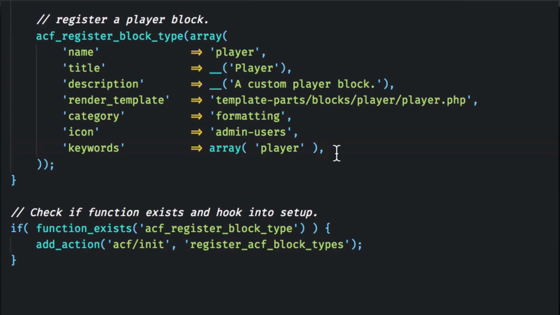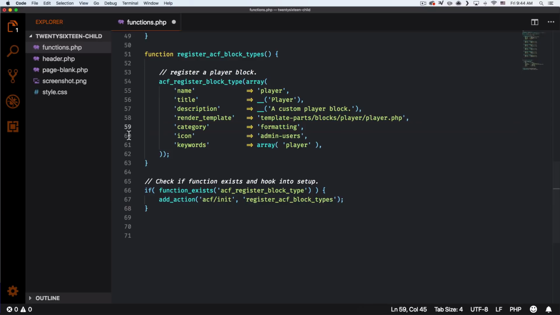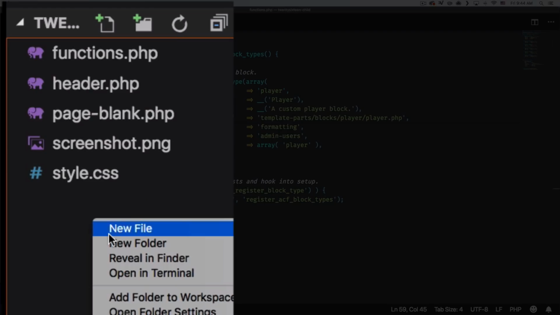All right, so this looks good. And then this is just making sure that this exists and adding it. All right, so let's make sure we create this folders and the player.php file. So I'm gonna go ahead here, and I'm gonna create a new folder.